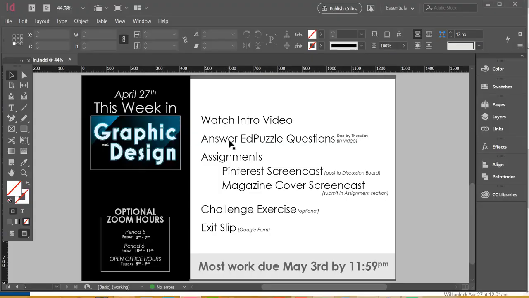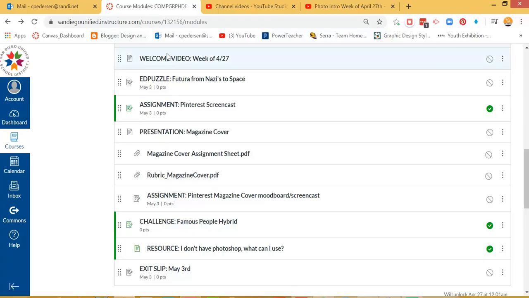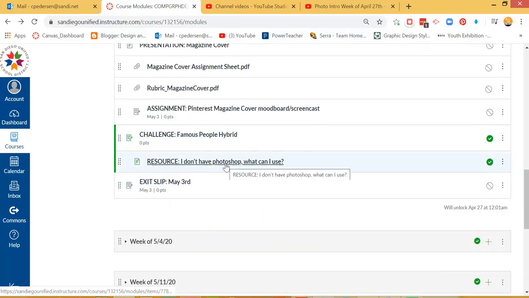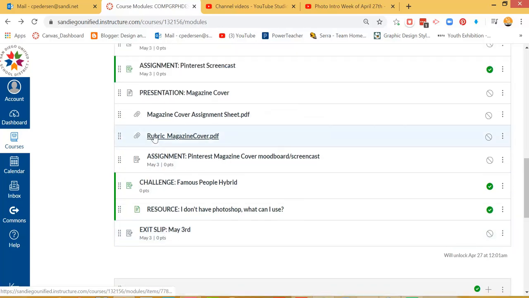Watch the video, Edpuzzle, assignment, challenge, and exit slip. There's the video, there's the Edpuzzle, here's the assignment, here's information about the magazine cover, and then the assignment for the magazine cover, your challenge exercise, what you can use if you don't have Photoshop, and then the exit slip. So that will be the structure of things.